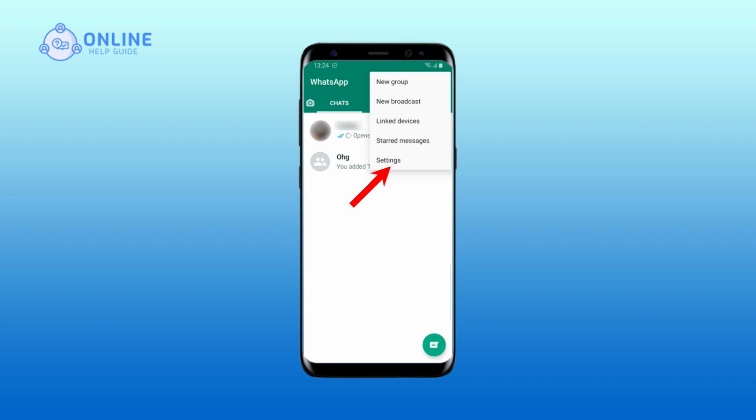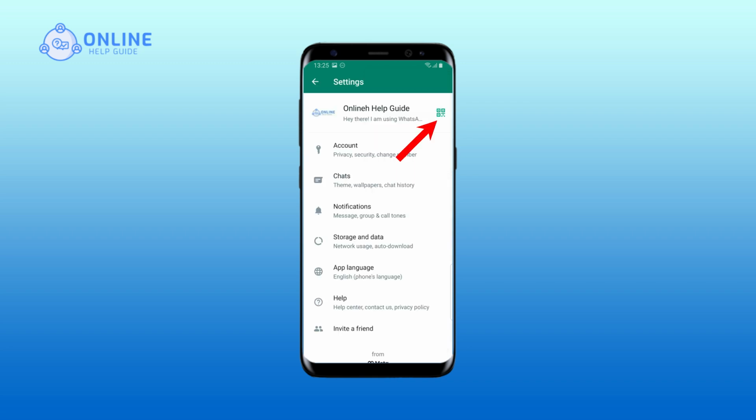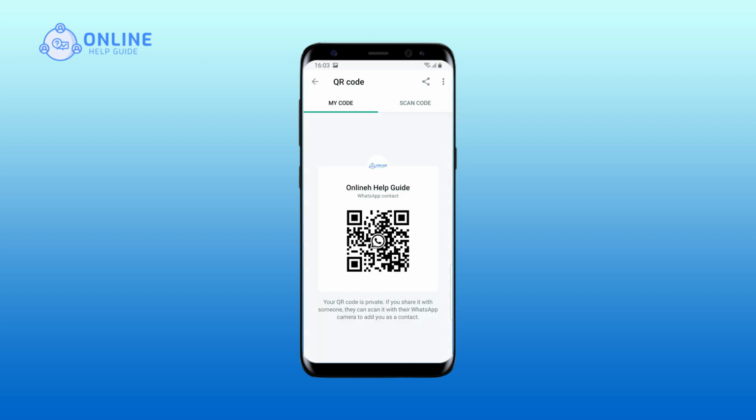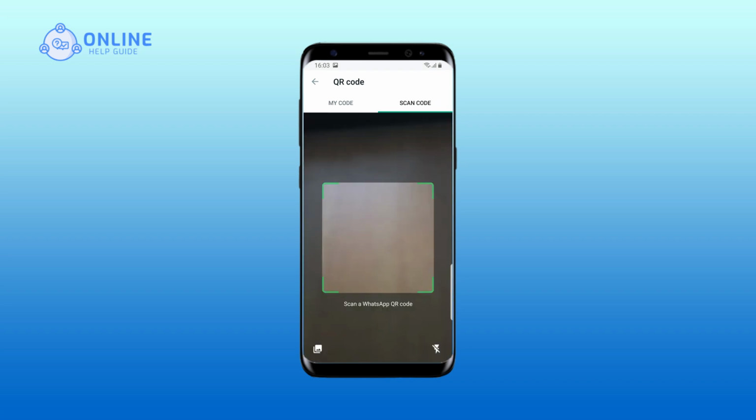Go to Settings. Tap on the QR icon, which is located at the side of your name. You will see your WhatsApp code here. Tap on the scan code. And from here, you can scan the QR code on WhatsApp.